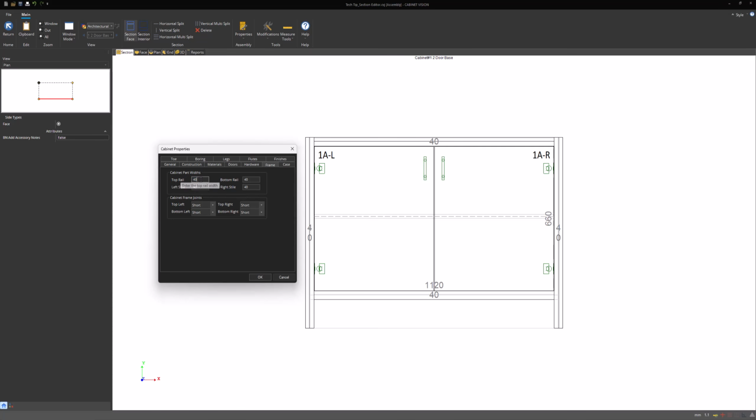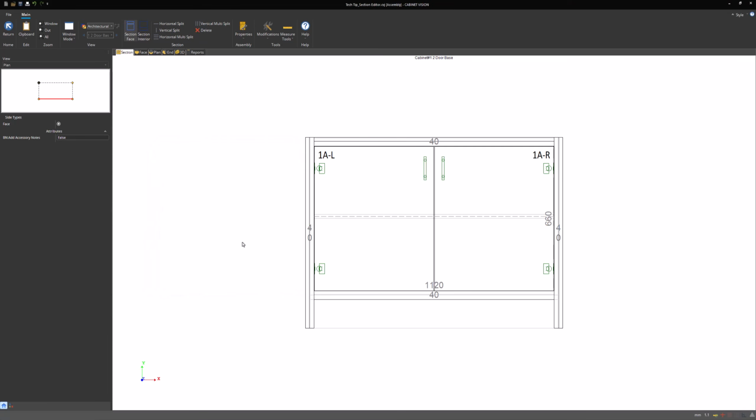So we can specify the top rail, the left style, the bottom rail, and the right style. We can also specify the joints as well. So we've got short, long, and mitre. If I change these to mitre, for example, and I'll do the top left and I'll do the top right, you'll see that these now mitre together.